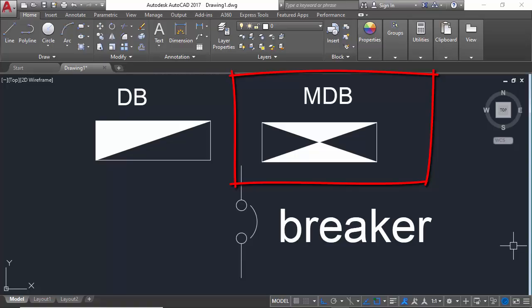MDB box mainly we use with the meter. So where we use a meter, it is used there. And main distribution box is the main box of your house, where the meter connects with the main distribution box. And we show this on the site plans like this, where we have the boundary wall, we show the metering, and we show the main distribution boxes.